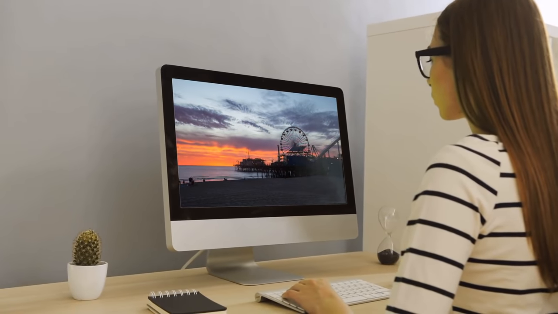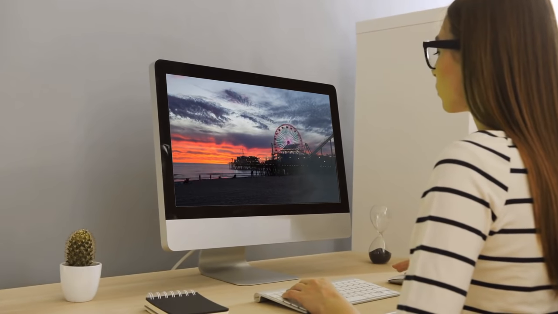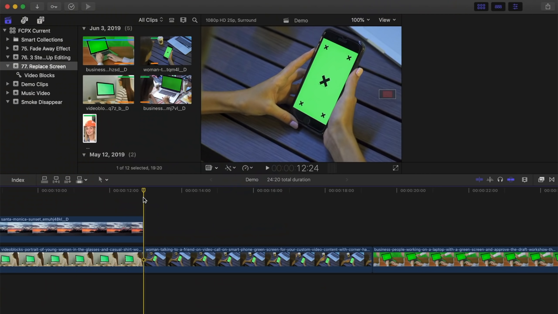Looks good, but as you can see, it can be very time consuming. For our next clip, we'll take a look at how to do this much faster using a tracking plugin.